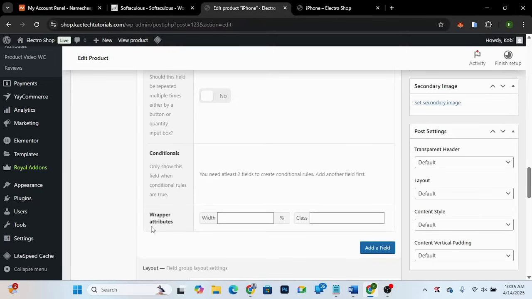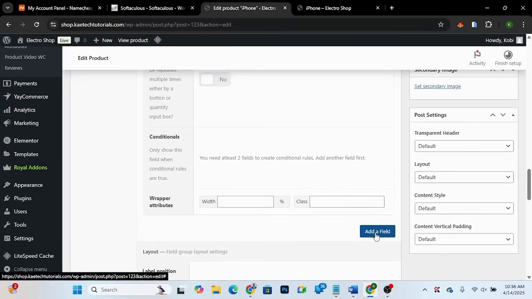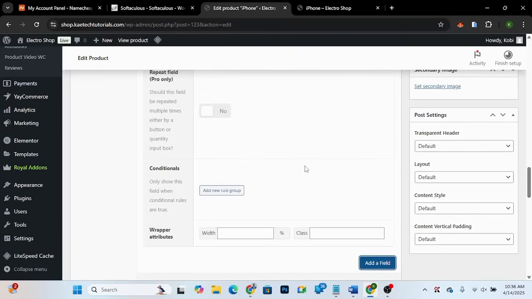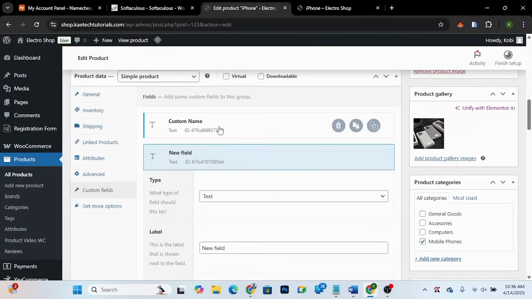And then also we have wrapper attributes. Now, wrapper attribute is more or less like the width and the class that you want it to have. So basically, I think that is all I need. All I need to do is to just click on add field over here, and my field should be added over here. So as you can see, this is the custom field.